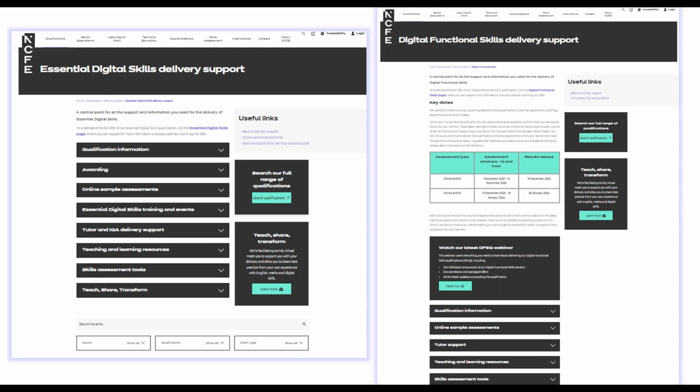You'll find everything related to the digital qualifications on the delivery support pages for each qualification linked here. So you've got the essential digital skills delivery support here, where you can find quick links to the actual qualifications, information about awarding. There's information on our skills assessment tools, our best practice network, and then lower down you will find all of our training and events.